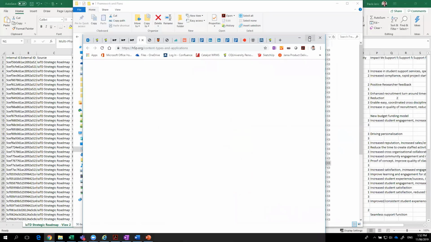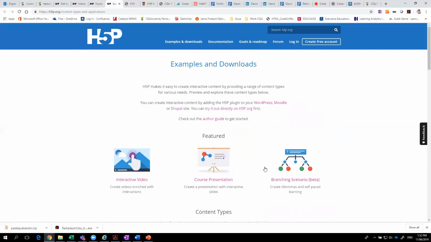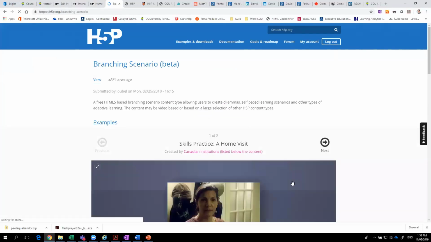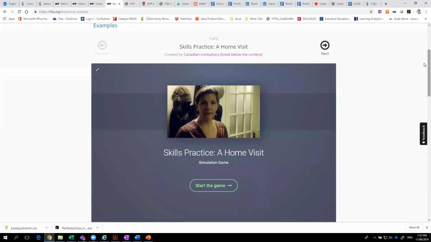And just while we're at it, to look at the richness of what's in there, there are interesting new things being put out, such as branching scenarios. Branching scenarios are probably familiar to you, but are very useful in scenario teaching. The example on this screen, which I won't play, was built to train people who are being trained to be social workers. This is an example of a home visit to a person.